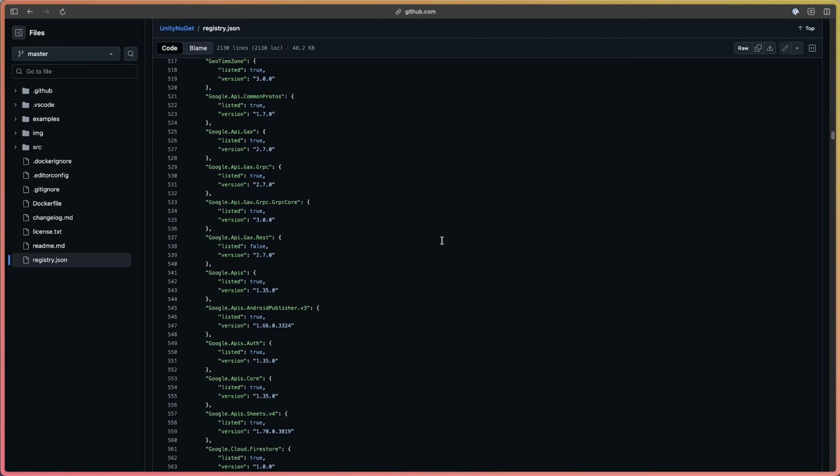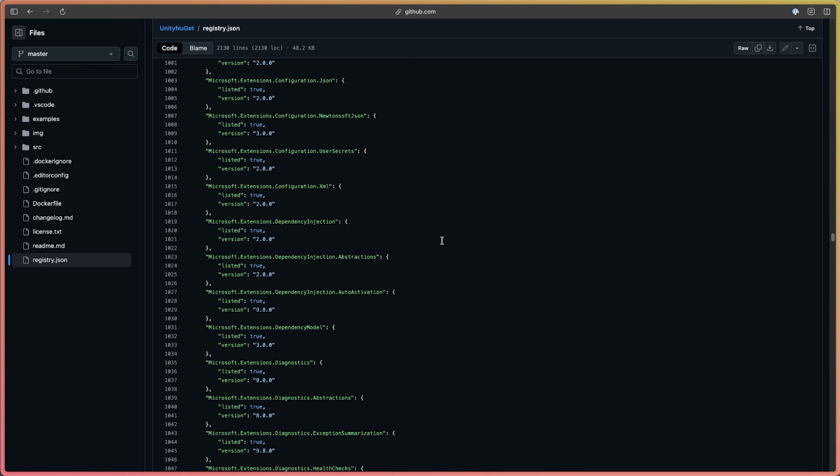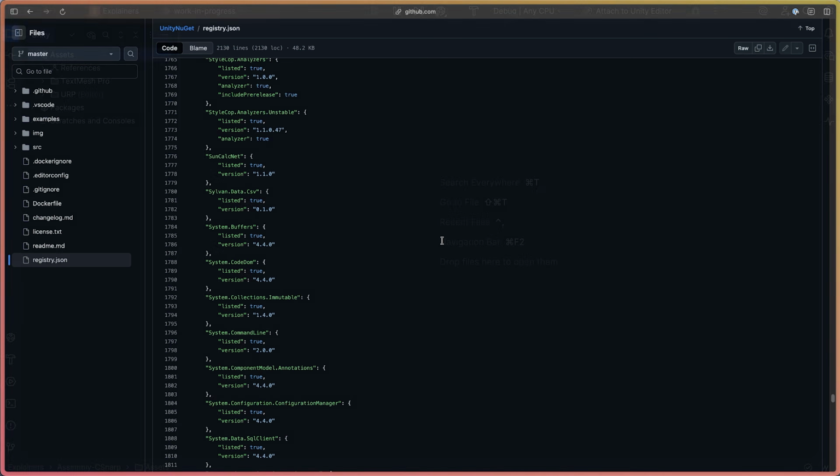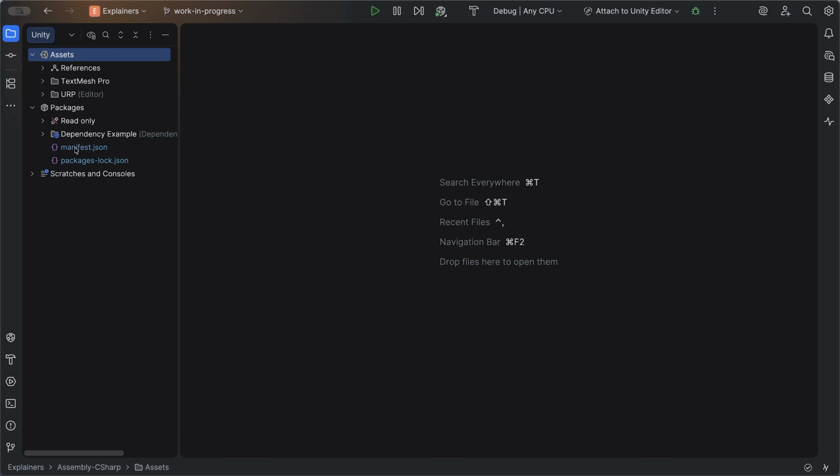If there's an update, it creates a UPM-style package out of it. Let's install Newtonsoft.Json this way. First, we need to add a scoped registry to the manifest.json file.